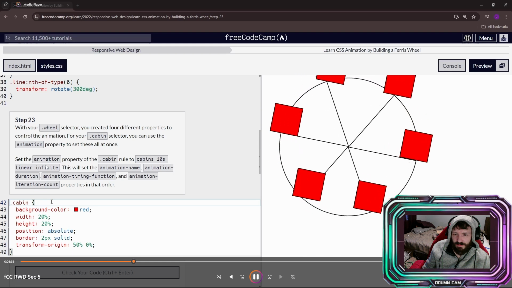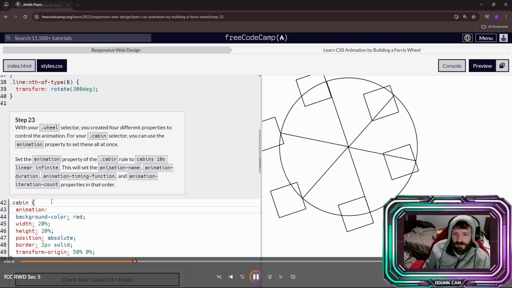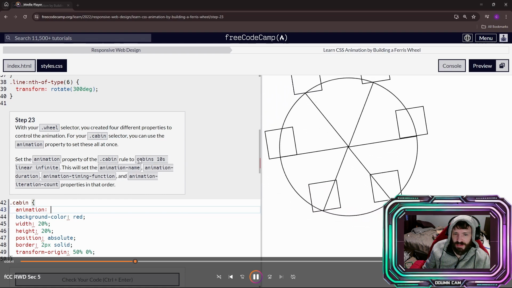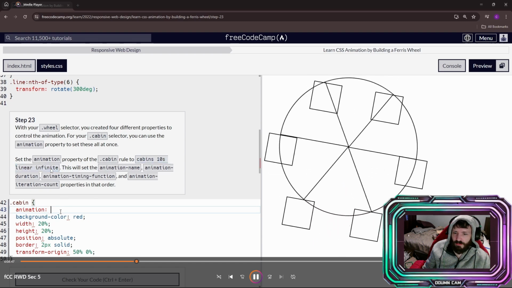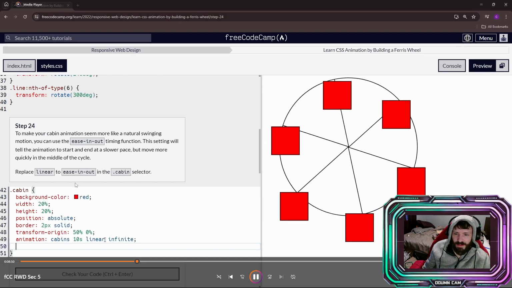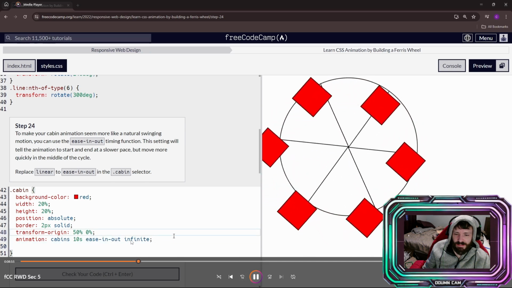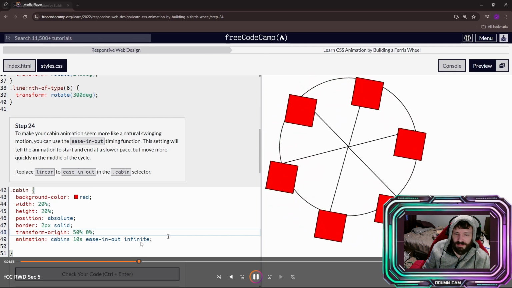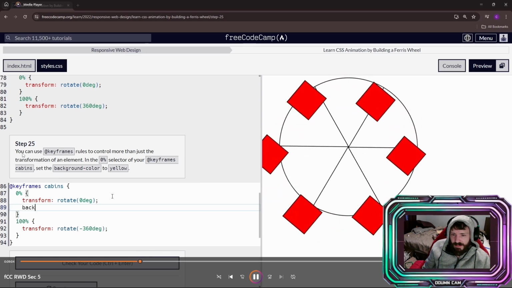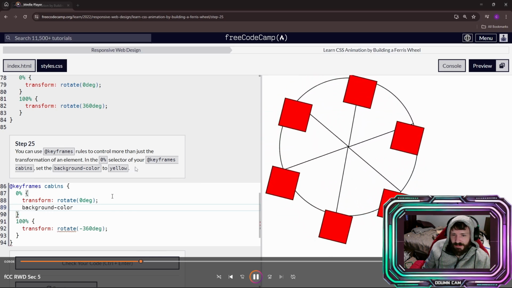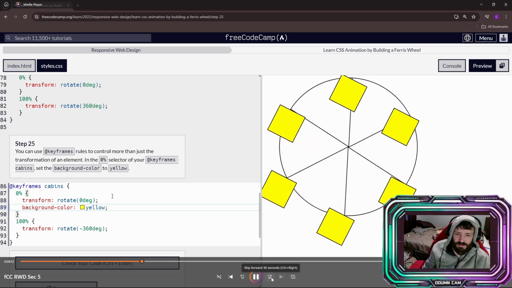So for this one we're doing the same thing, add in those animation rules, except we're doing it as the shorthand. With the shorthand you could just do animation, say what the name is, how long, and then the timing type, and yeah, just like that. Animation cabins 10, ease in and out, infinite. Just like that. And so we're going to add background color depending on the 0%, 100%, and all that. This is where the colors are going to go.